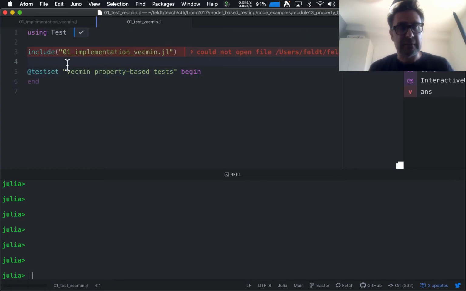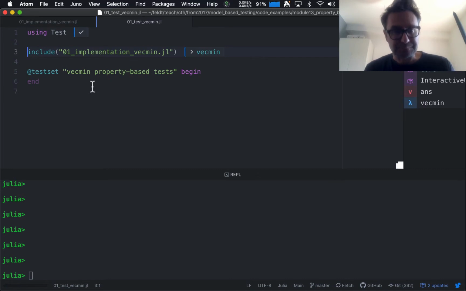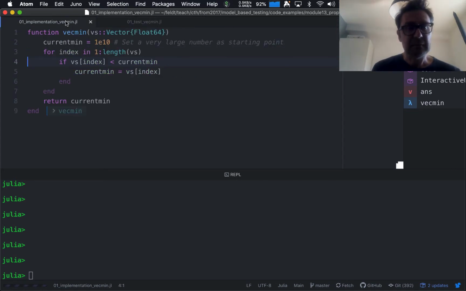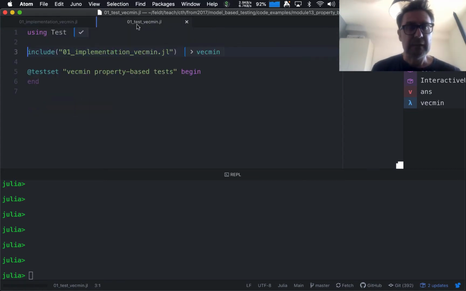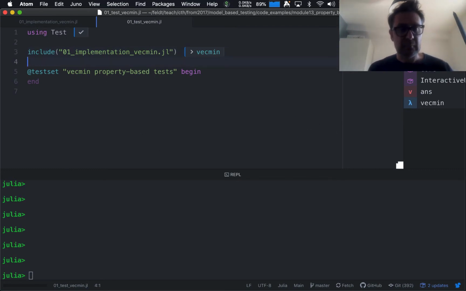But the new thing here is that, I renamed that, so let's read it in. We are going to test this function vecmin that we read in from its implementation file, and we also include Julia's test package, so this way we can group test cases and we can run tests and so on. Okay, so the new thing here is we're going to do property-based testing, right?